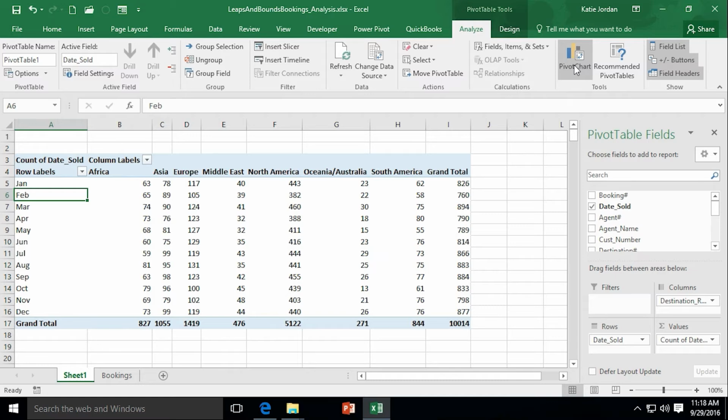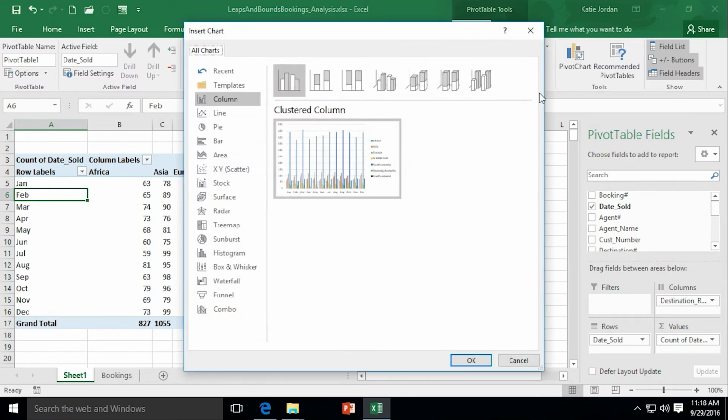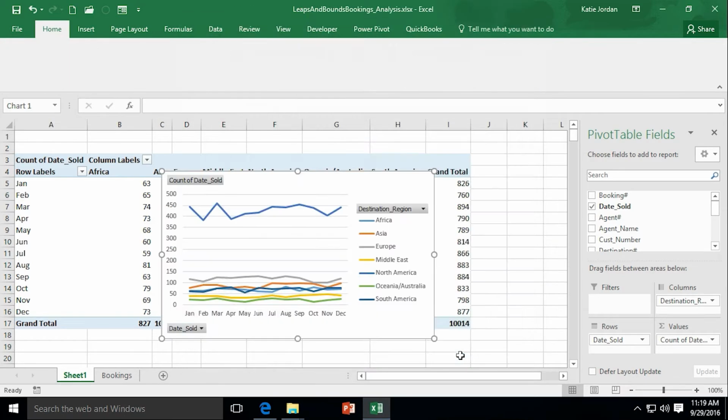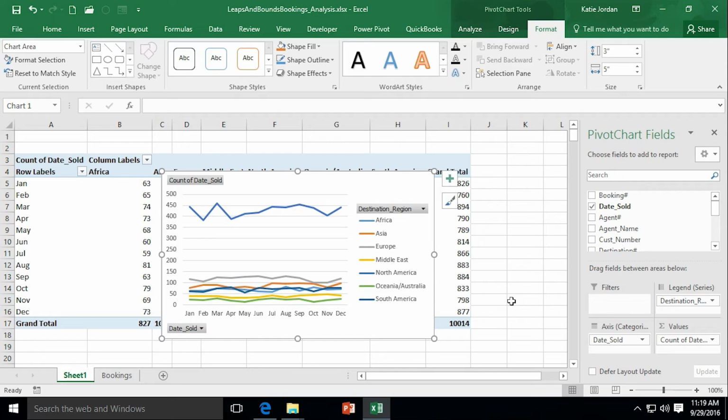Up here in the right on the pivot chart. Oh, that's much easier to read. It is. So let's choose a line chart on this one. Let's go ahead and select line over on the left, and let's choose OK. Oops. And it's going to create your chart. It is going to put it right here on top of the pivot table.